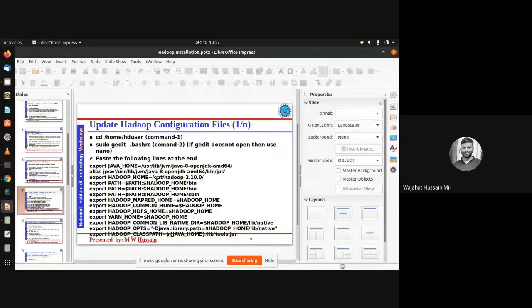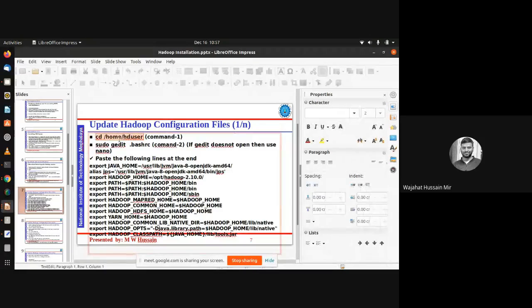That means this Hadoop has been extracted and downloaded successfully. Now after that, since we have already installed Java and all other files, we have to update various files. We will go to the newly created hduser directory with cd /home/hduser. Now we have to update the various configuration files.